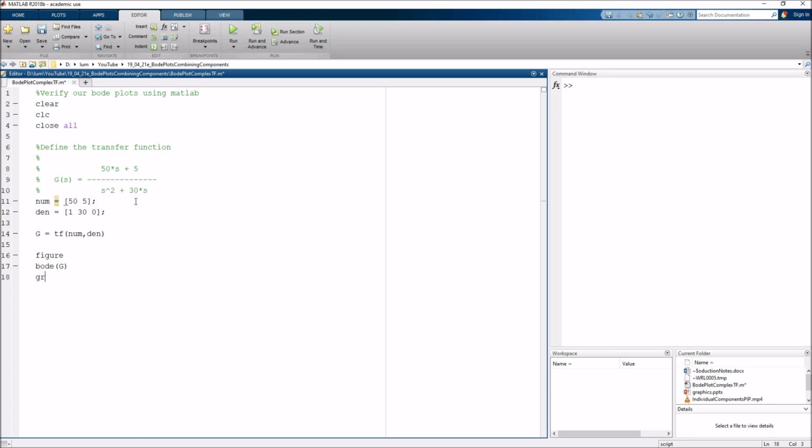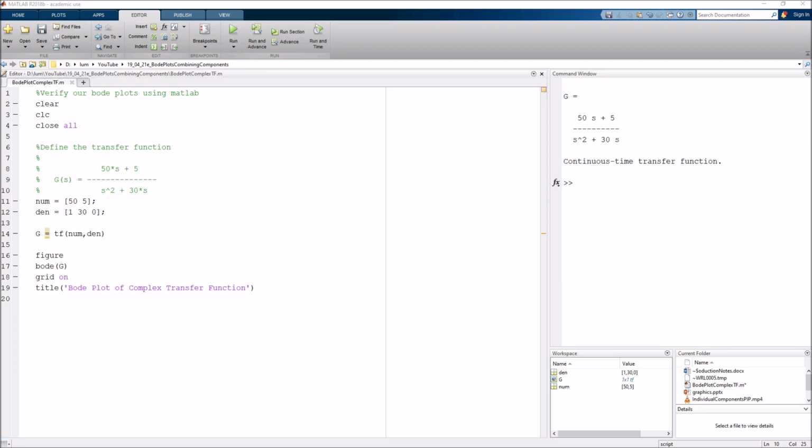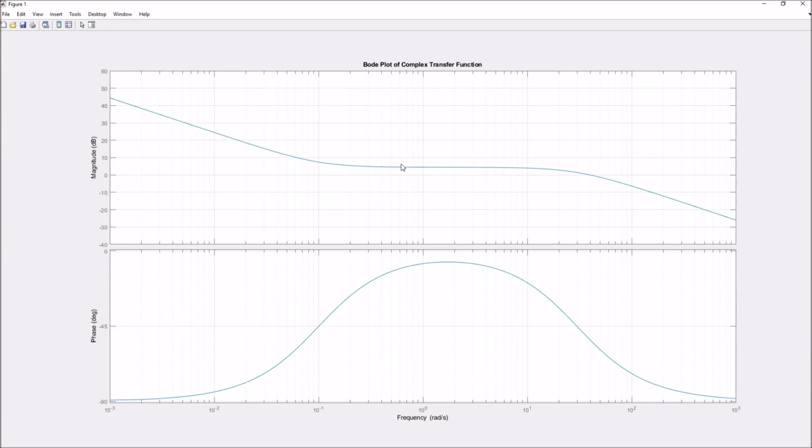And we'll turn the grid on, and maybe give it a title here of Bode plot of complex transfer function. Okay, great. So let's just go ahead and run this script here. And again, here's our transfer function. And let me pull over the Bode plot, and here we go.